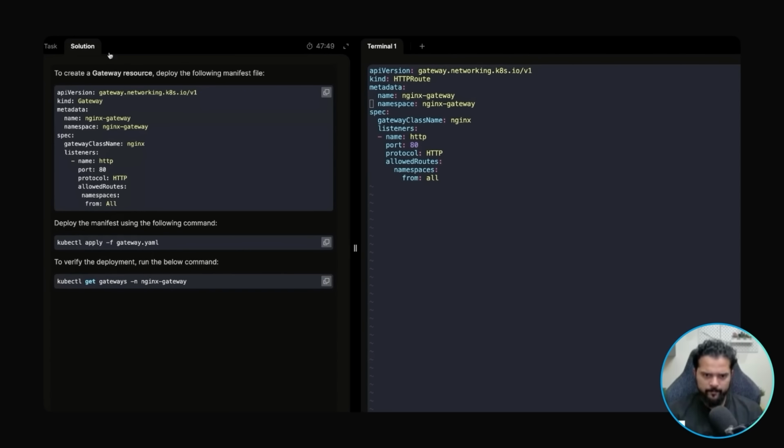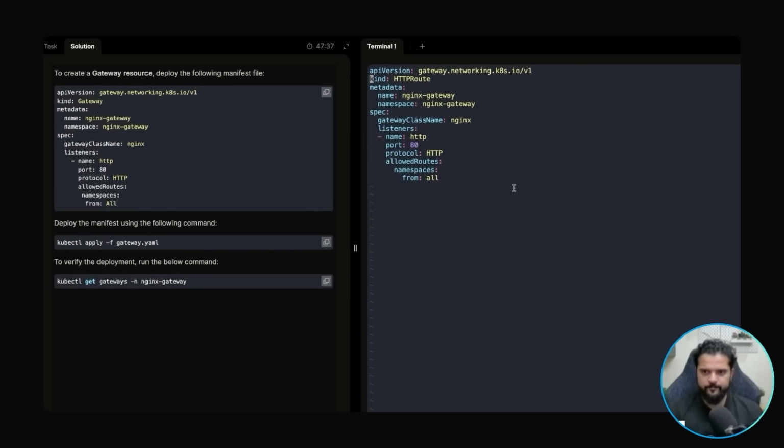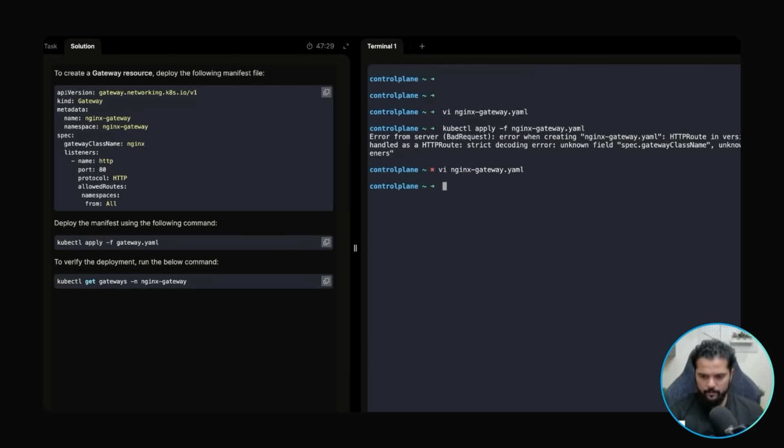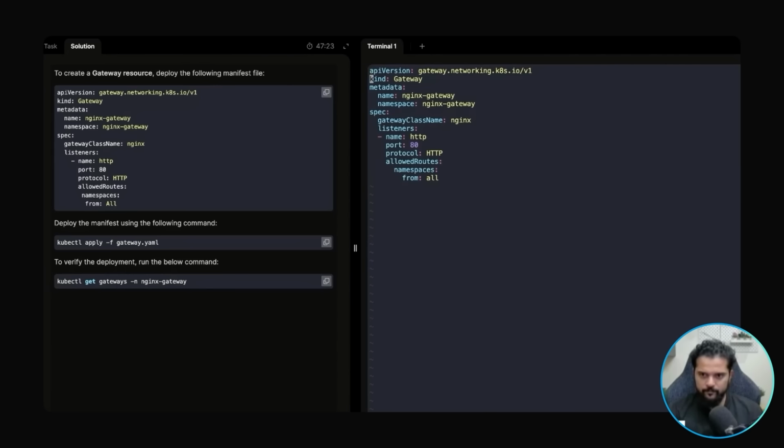Namespace. What's wrong here? Oh, we're creating a gateway resource. Sorry. Print the wrong one. It's wrong here. So we have gateway.networking.k8s.io. The kind is Gateway. We have the name nginx-gateway. We have the namespace nginx-gateway.